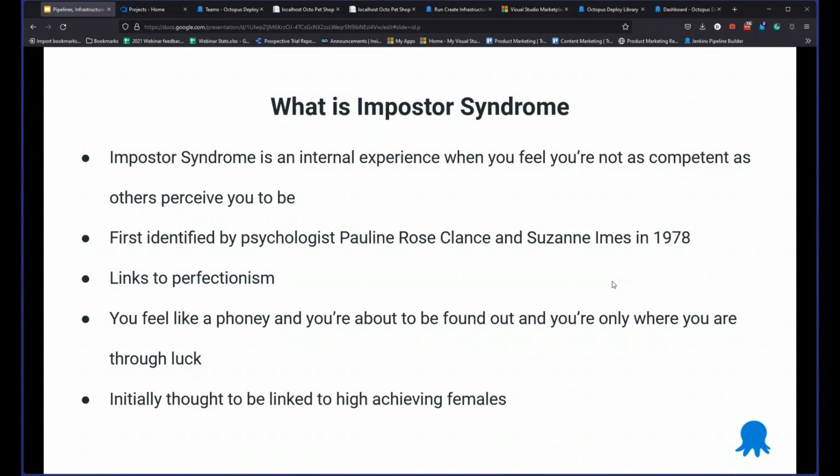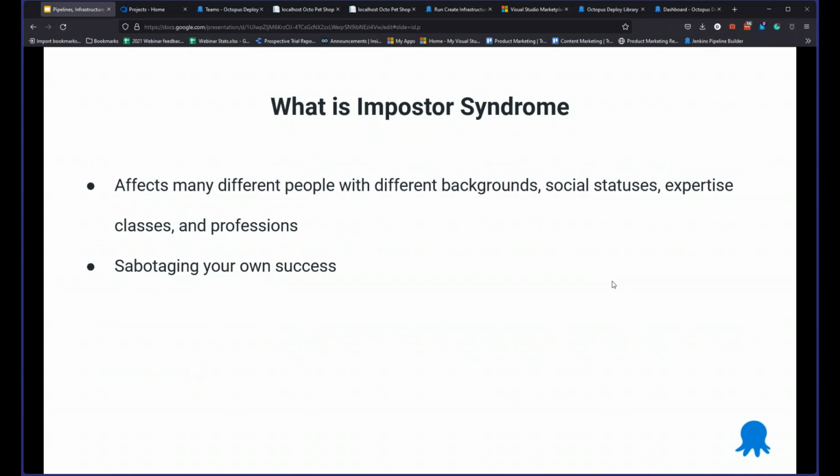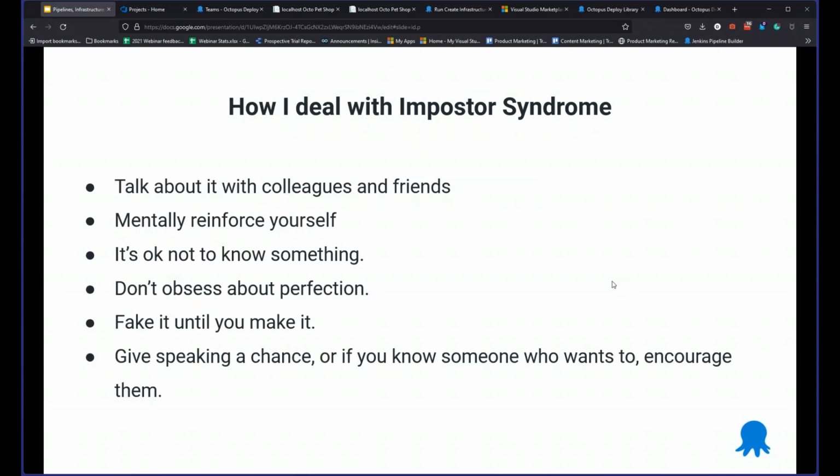Initially it was thought to be linked to high achieving females. And what's actually happened is it affects everyone. Well, it affects many more people than you think it does. Different backgrounds, social statuses, expertise, classes, professions. It really does affect lots of different people, and ultimately leads to you almost sabotaging your own success, that you don't feel you deserve. How I deal with it, I talk about it.